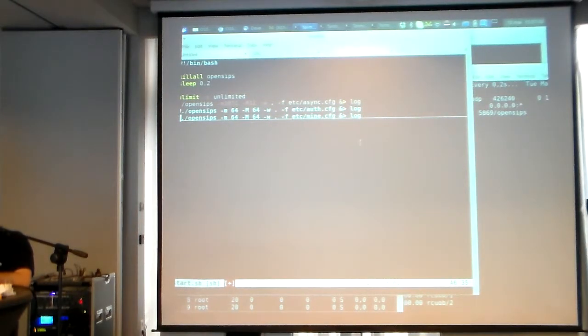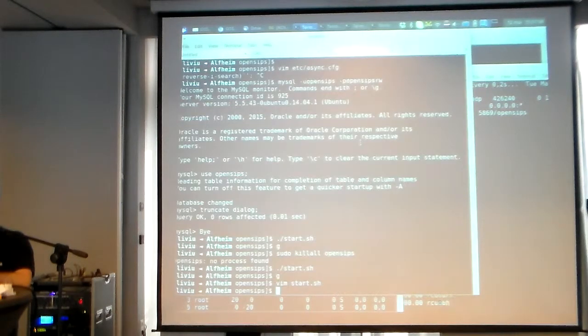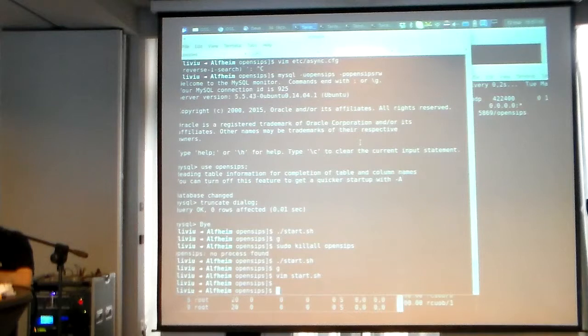I have a question. So you're saying that using the async module, essentially every DB query is starting up a new connection, right? There is a pool of connections, so it doesn't really do the SYN, you know. Okay, so it is doing connection pooling internally. Yeah.